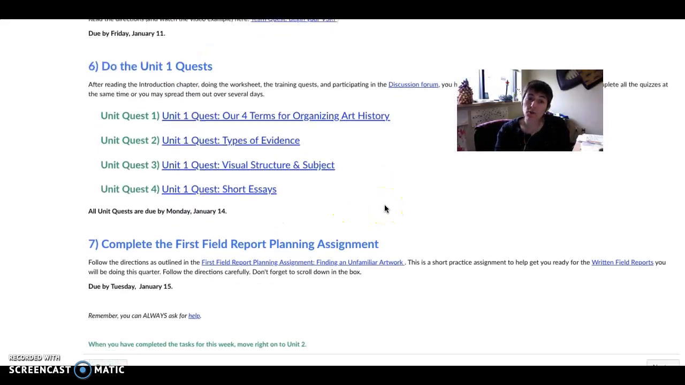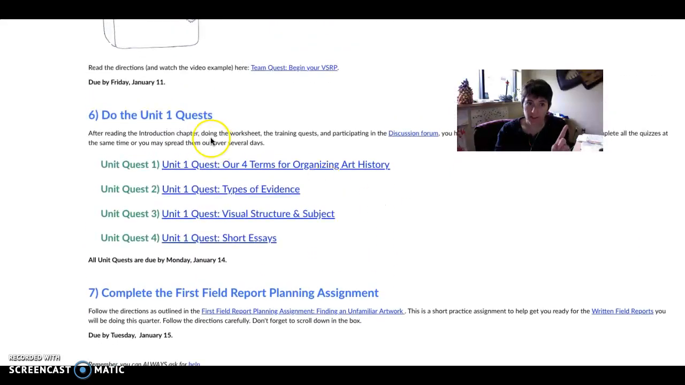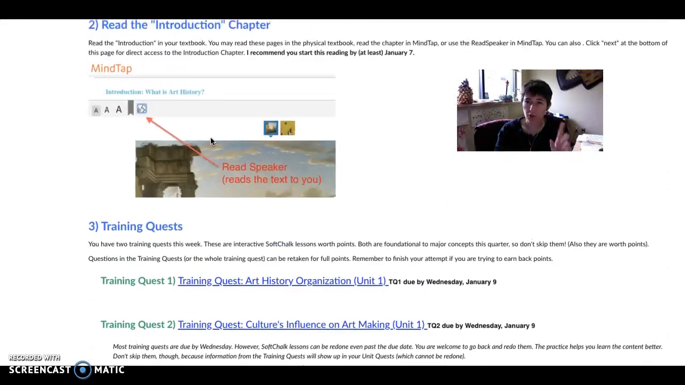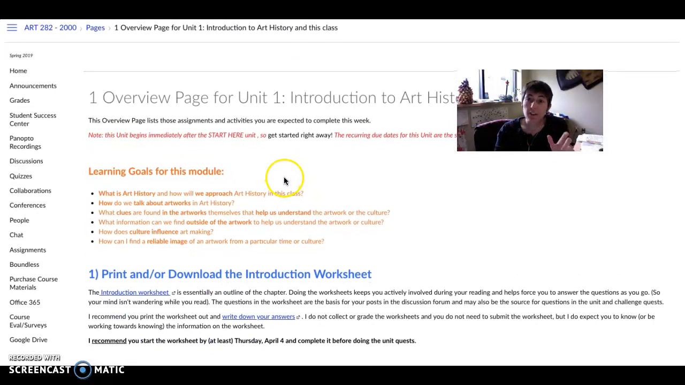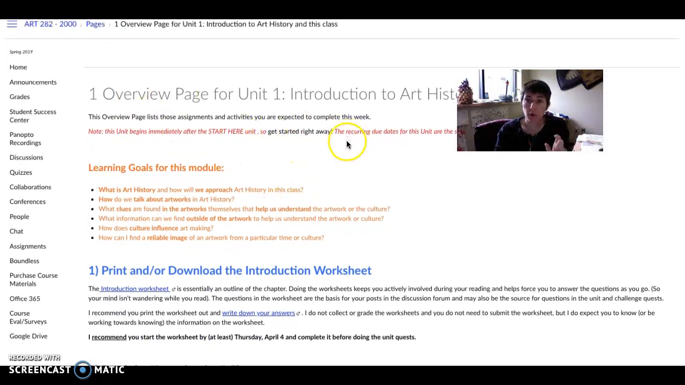Everything in this unit, first of all, everything listed here, there's 7 items right now. You might have 6. I might make a change. But everything listed there is what you're required to do.